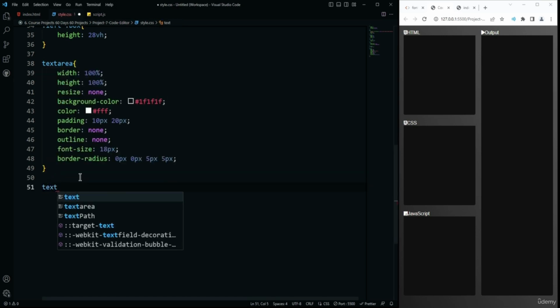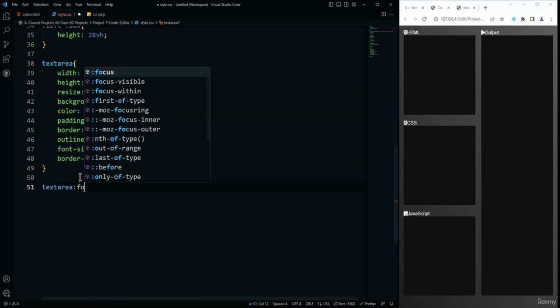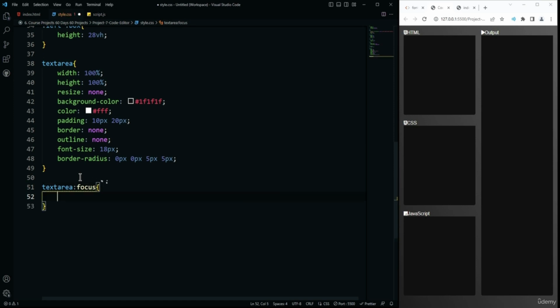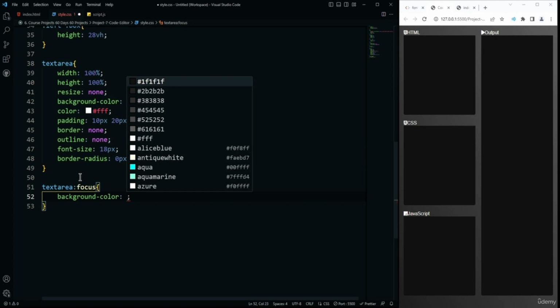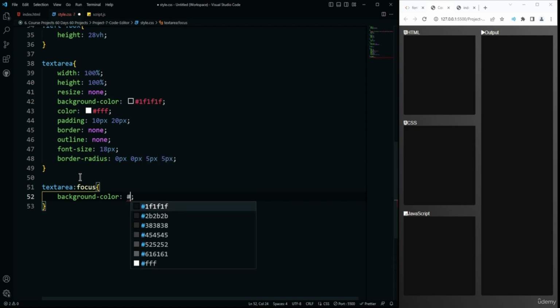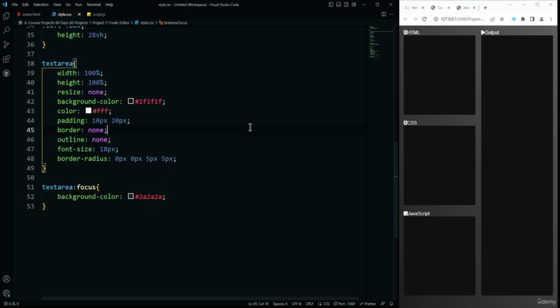After that we need to add the text area, and here I will be using the focus one, and then start its body. And then here I will be using the background color. So whenever there is a focus on it, then we need to change its color. So it is like 2A, 2A, 2A. If I control save it, now if I click it, then we will see the lighter version of the color of the text area, means the color of the text area changes to light gray.